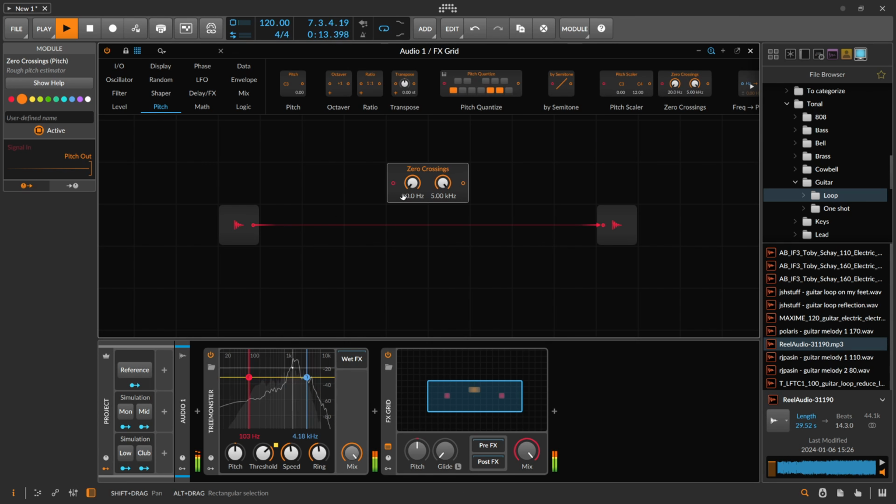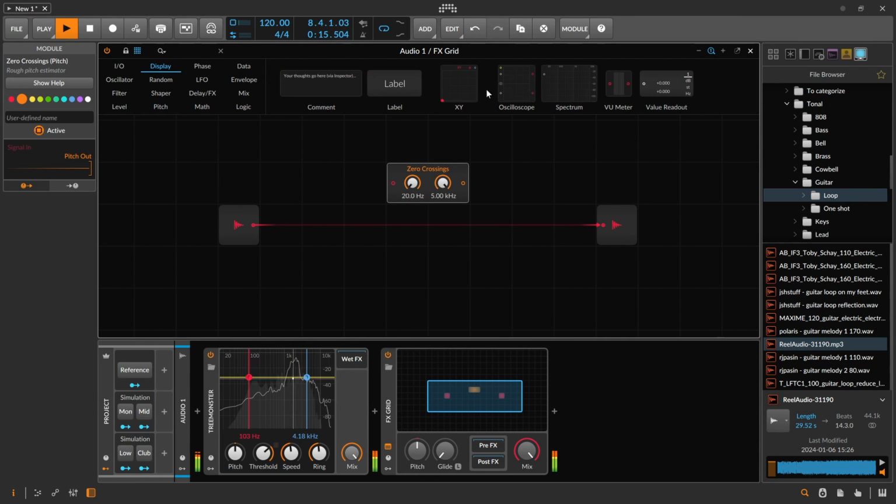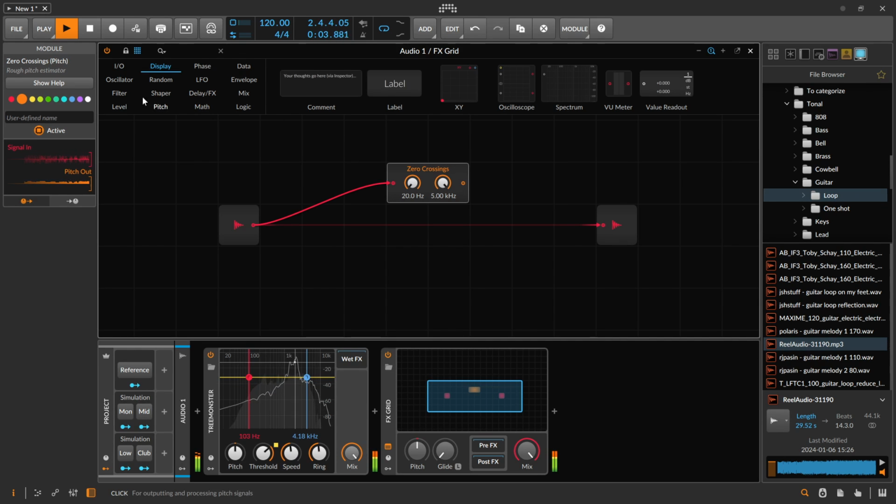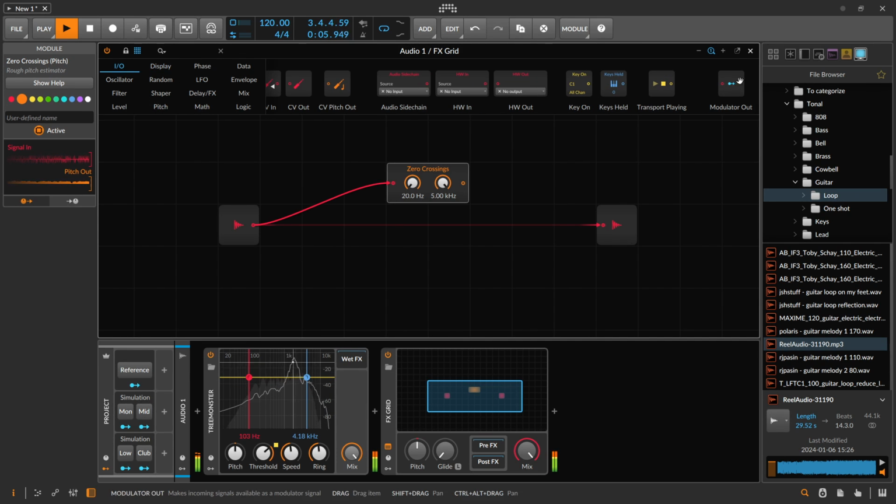There's a module called Zero Crossings, and it takes the incoming signal and outputs a pitch value. If I load up a value readout module and put it into Hertz mode, you can see that it's showing our Tree Monster's resonant frequency. Let's add a Modulator Out block, which we can use to modulate the EQ.